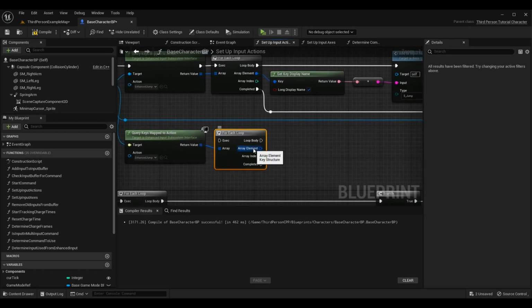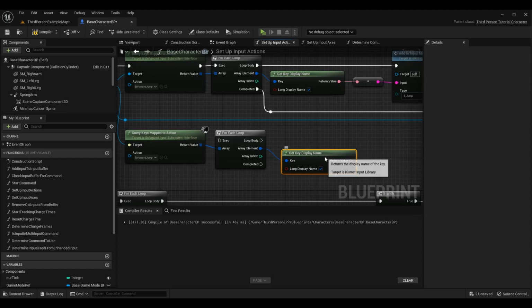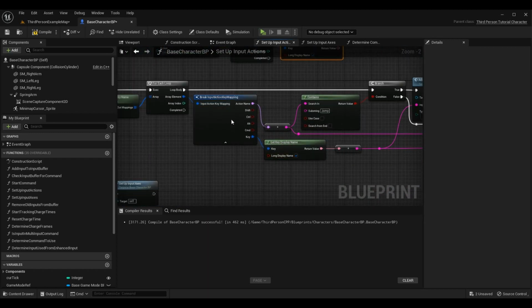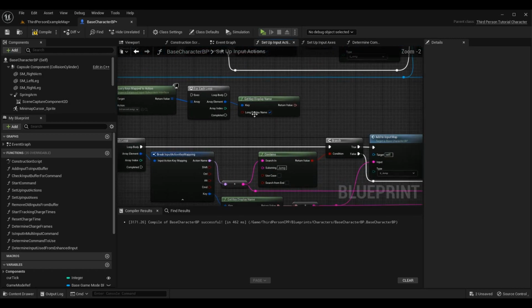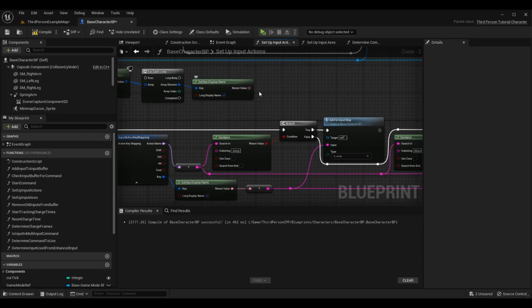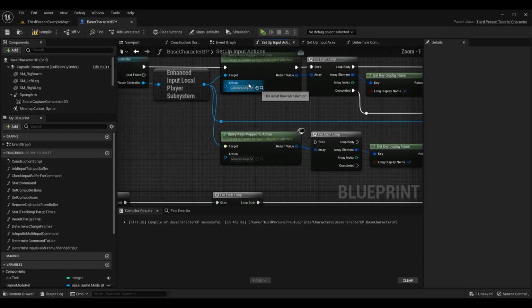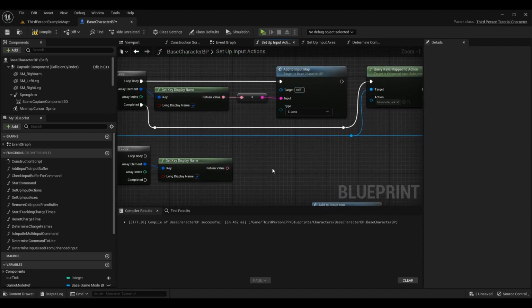And we can drag off the array element. This is the individual key structure of the index that we're on, and we can call get key display name. You'll notice this is the same function that we were calling in the input action and input axis logic. So at this point, we have been able to actually get the keys associated with the enhanced input action for the enhanced jump. And so now we can add it to the input map just like we were doing with the old system.